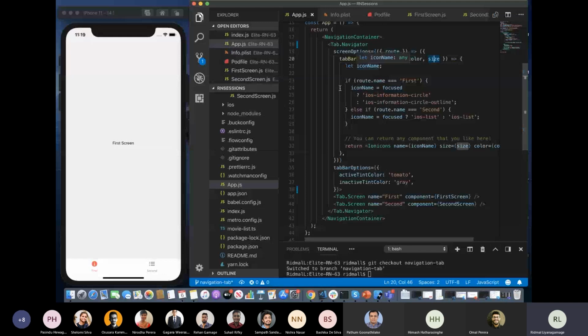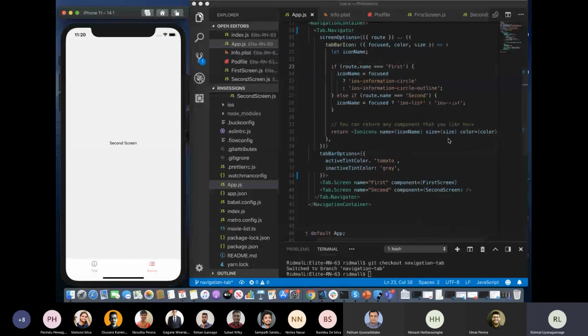So basically, if the route name is first, the route name being the things we define here, we can put this kind of icon. If it's focused, we can put a different icon. If it is not focused, we can put a different icon. We can highly customize the tab bar here, and also we can set sizes and colors. For the active color we can put something, for the inactive color we can put gray, so it will affect all of them. If we put something like this, it will affect all the tab icons at once. So likewise we can customize the tab easily here.